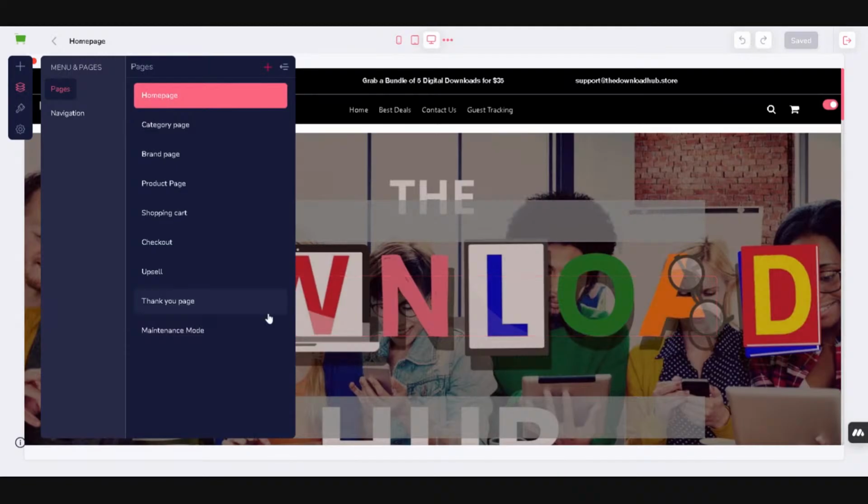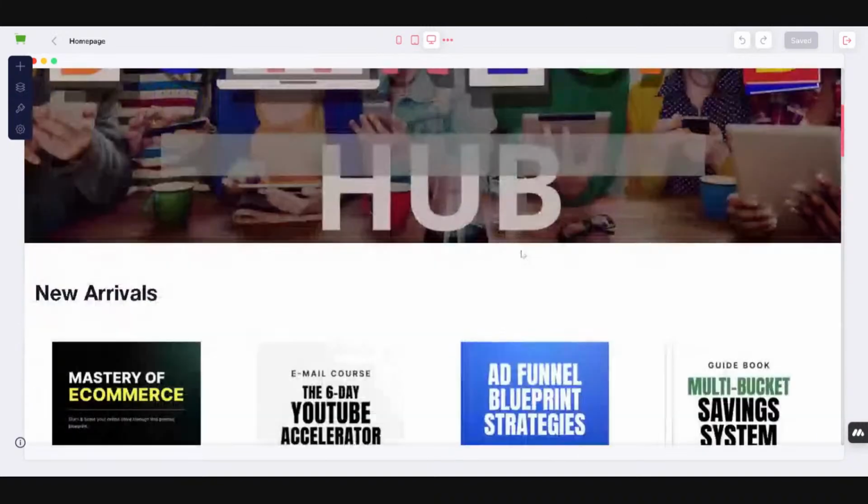You don't need to, I don't need to go through all those with you, but I think the main ones were the product page and the checkout page that I wanted to go through with you. And the rest you can just change all the colors and the buttons and all that sort of stuff if you want to. All right, so that's that there.